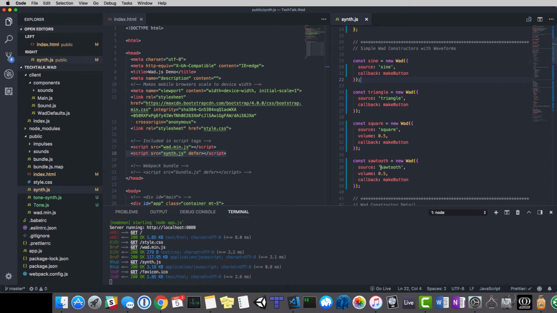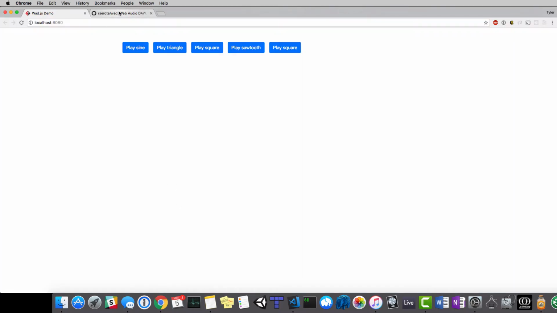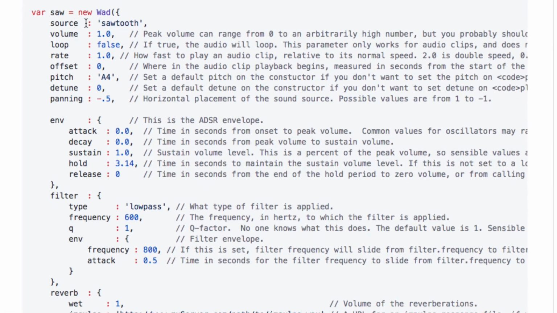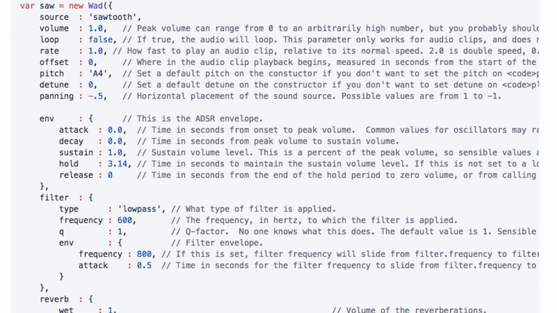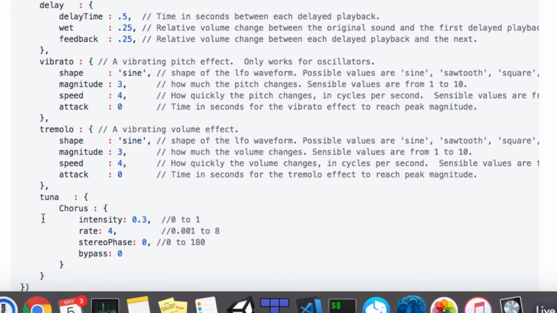I have all these other sounds here. I was just going to demonstrate a sine, a triangle, a square, and a sawtooth, but I'm actually not going to do that because it's kind of mind-numbing. Instead, I'm going to just talk about all the other arguments that you can pass into the new Wad. You can pass in things like volume, loop, rate, offset, pitch, detune, panning, an envelope, a filter, reverb, delay, vibrato, tremolo, and tuna. And if you're not aware, tuna is a sound effects library that's included in Wad.js.